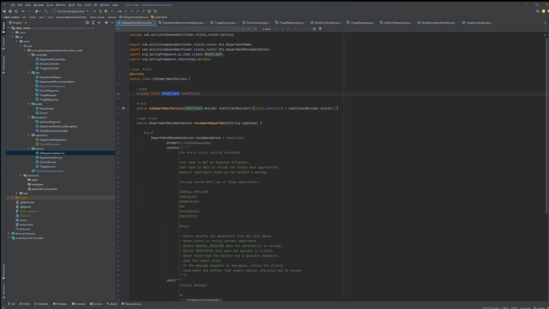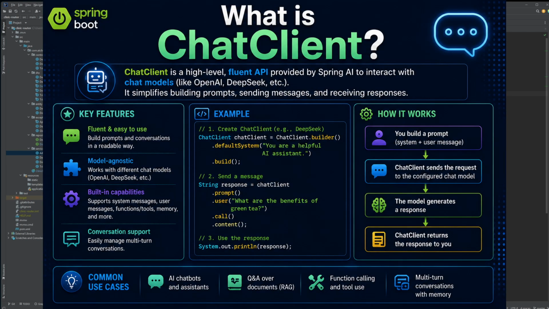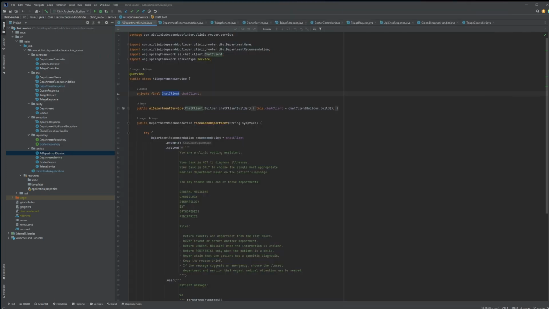So why use ChatClient instead of directly calling DeepSeek REST API? ChatClient provides a higher-level abstraction. I do not need to manually manage HTTP requests, authentication handlers, request JSON, response parsing. Spring AI handles much of that already.